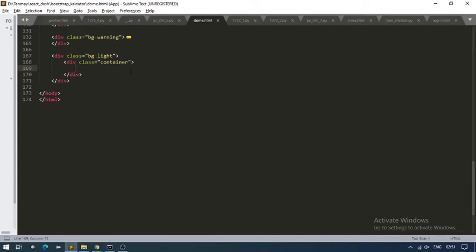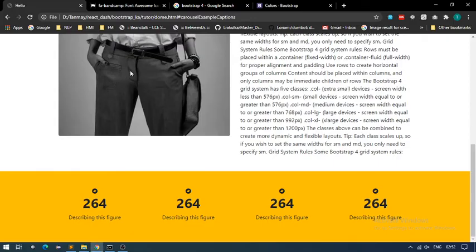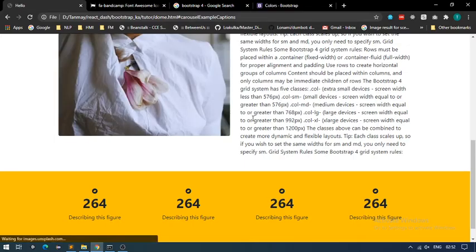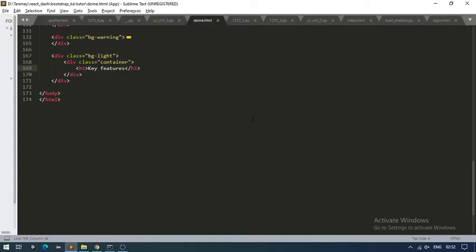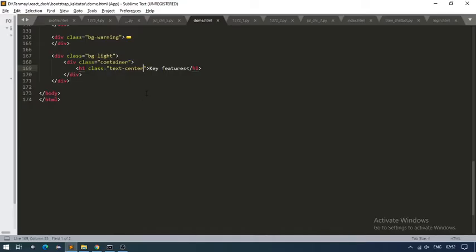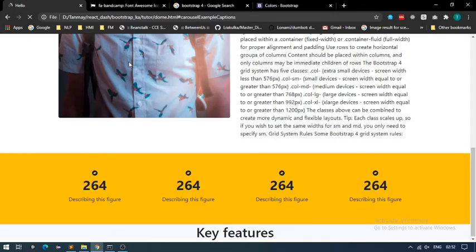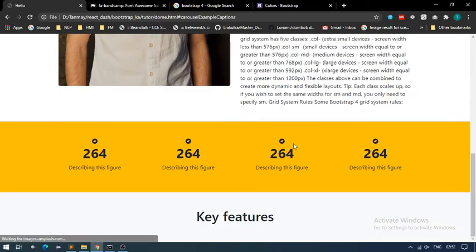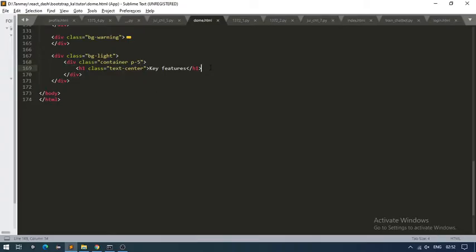And yeah, so here we would be displaying the key features of our website. I'm writing random text here, such that it looks somewhat like a real website, even when you ignore the contents. Okay, so I got it right, and just give it some padding. Okay, so we got the key features here.